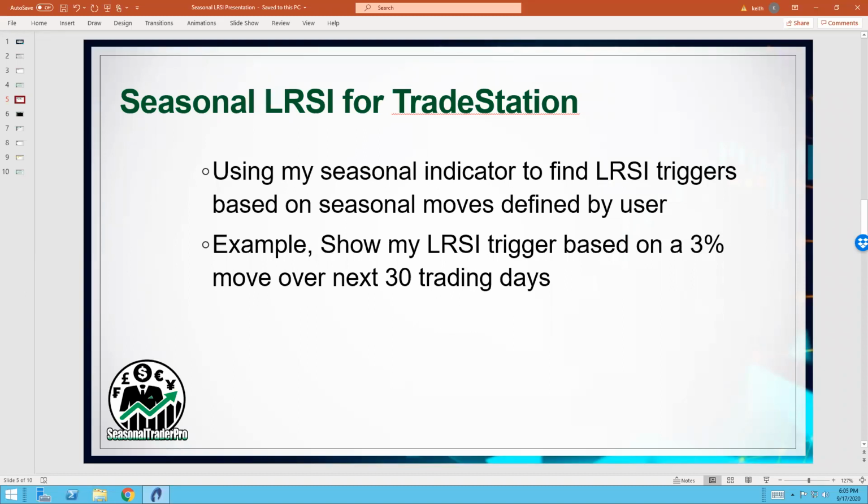Because I only want, based off of the criteria I'm putting in, if I'm looking for a 3% move or a 5% move over the next 30 days or 60 days, I want to trigger only when it gives me that criteria. If it doesn't give me that criteria, I don't want to see it. That's what TradeStation's been able to do for me. I'm super excited about it.